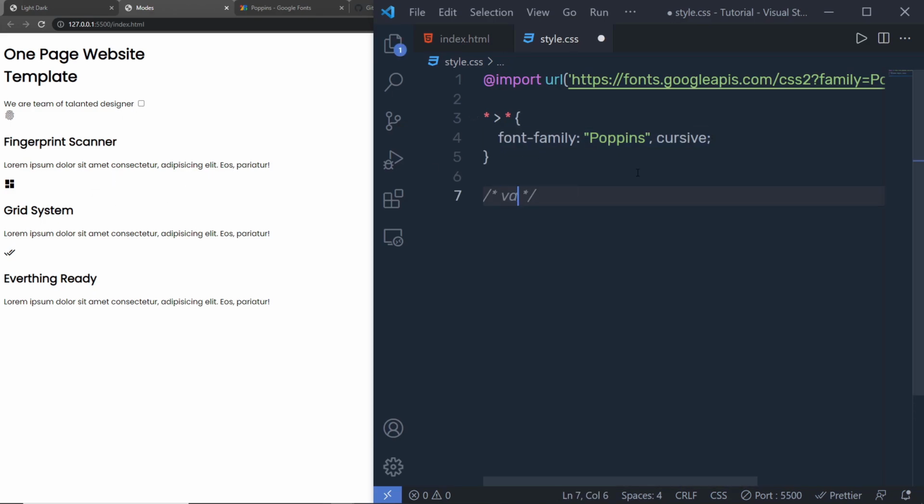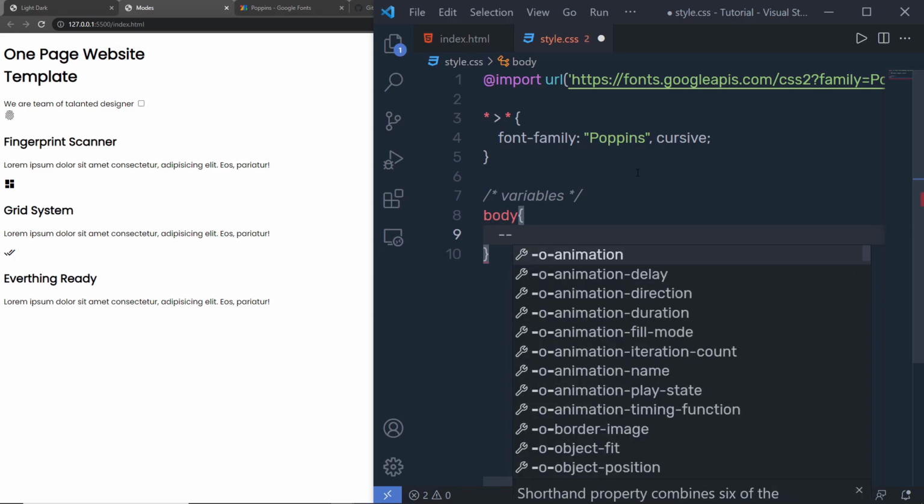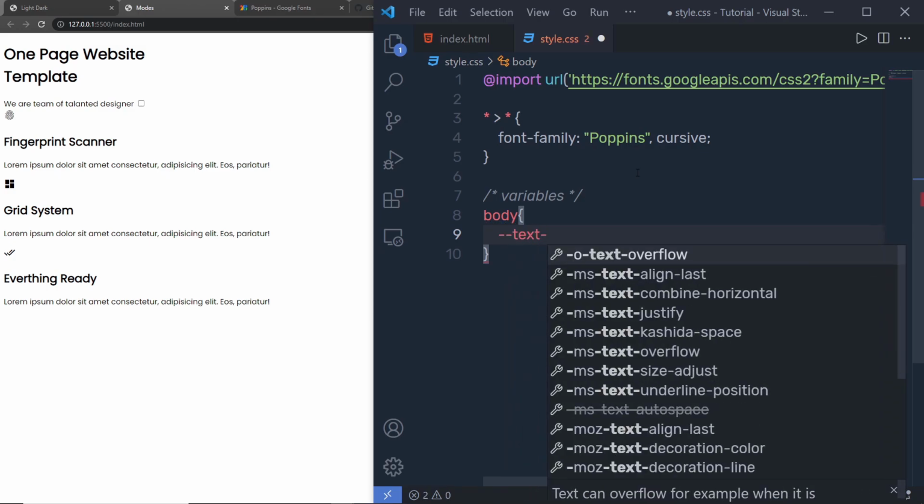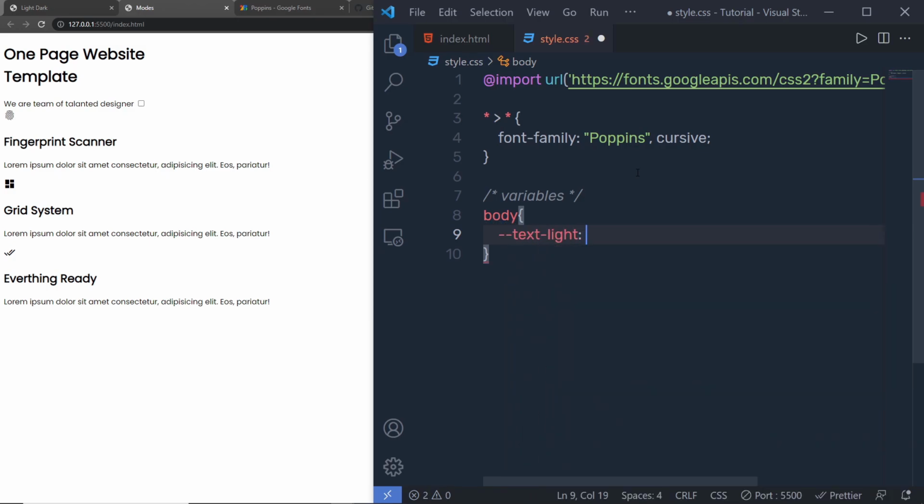Now just out of that, let's create some variables. So just down here, I'm going to select the body, and inside body, I'm going to create a few CSS variables. To create a CSS variable, just pass 2 dashes, then specify the name, text light. So this will create a CSS variable with the name text light, and then I'm going to specify an RGBA color here. And inside this RGBA color, I'm going to specify different values like this.